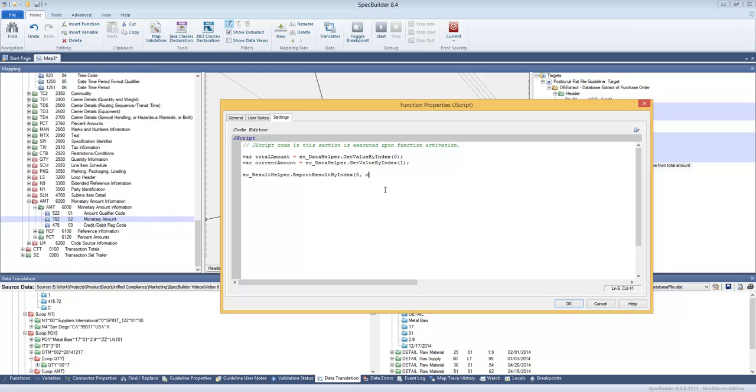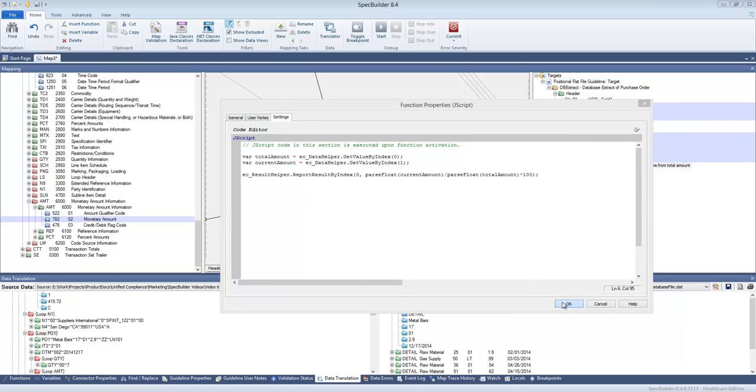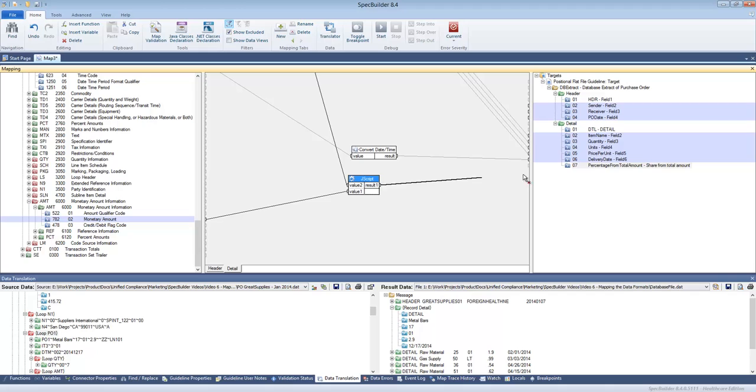So we'll start with current amount divided by total amount multiplied by 100, and it's the percentage. Now we need to use parse float in order to convert the default string value to the float value. Parse float. Okay, so we can close that out, and now we can connect this output to the percentage.